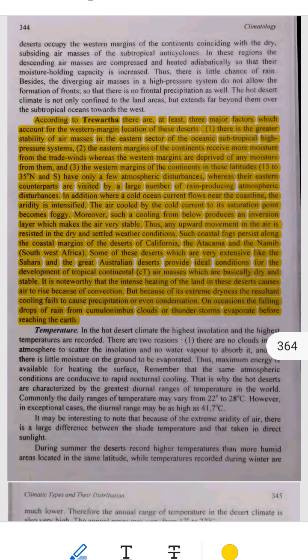When air moves over these cold currents, it cools down quickly. Cold air can't hold much water, so it reaches a point where it's fully loaded with moisture. When this happens, it creates fog instead of rain. Because the air is cold and heavy, it doesn't rise. This creates a lid on the air above, stopping any movement that would allow clouds or rain to form. We call this a temperature inversion. A layer of cold air is trapped below warmer air.